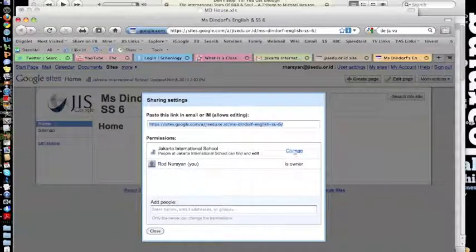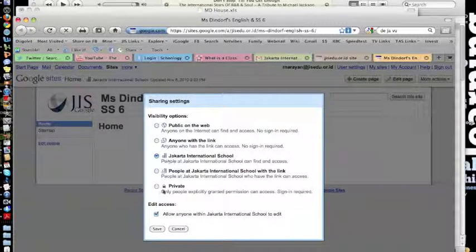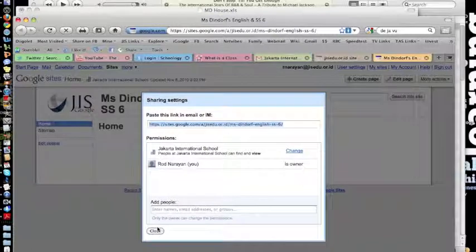The first thing I want to do is make sure I change the default collaboration setting. Right now, people at Jakarta Initiative can edit this site. So I'm going to change that by taking the tick box off of anyone can edit, and then anybody can have access here. I'm going to save that, and then your sharing window comes back up.